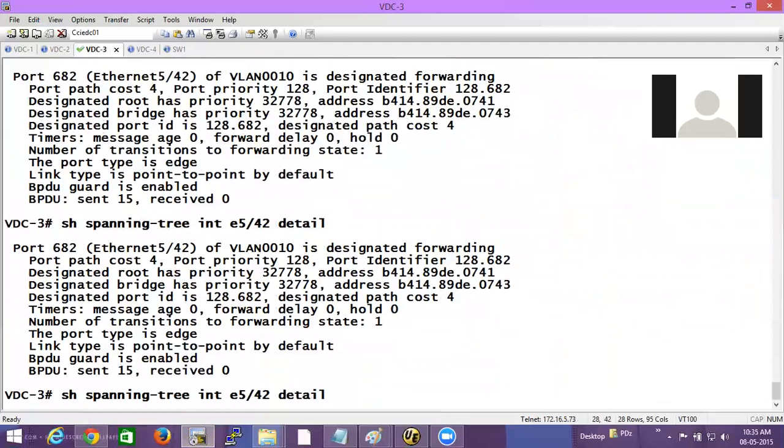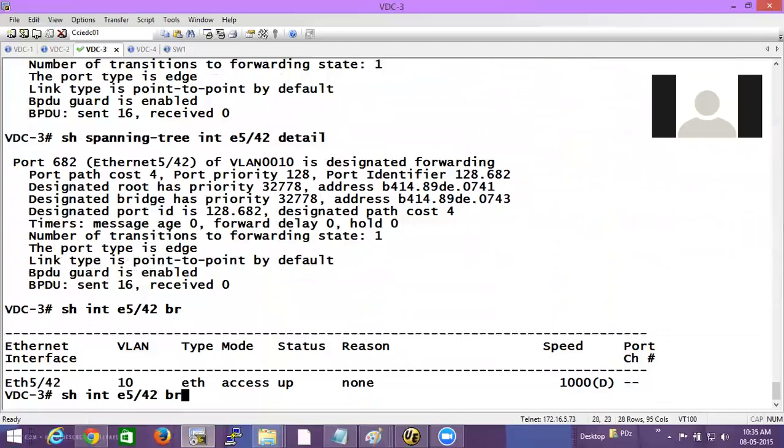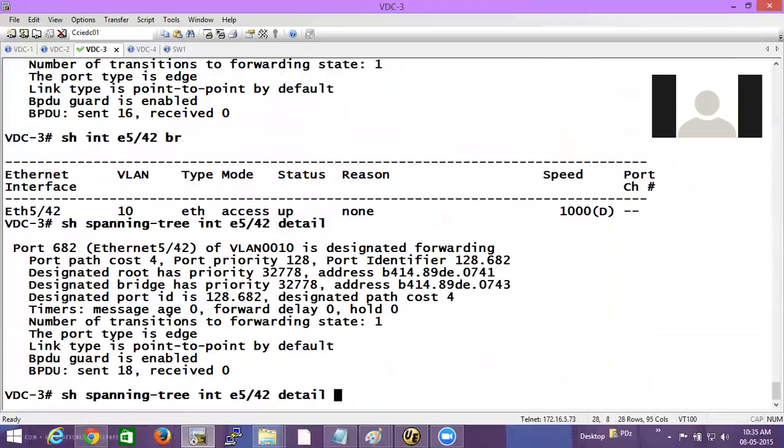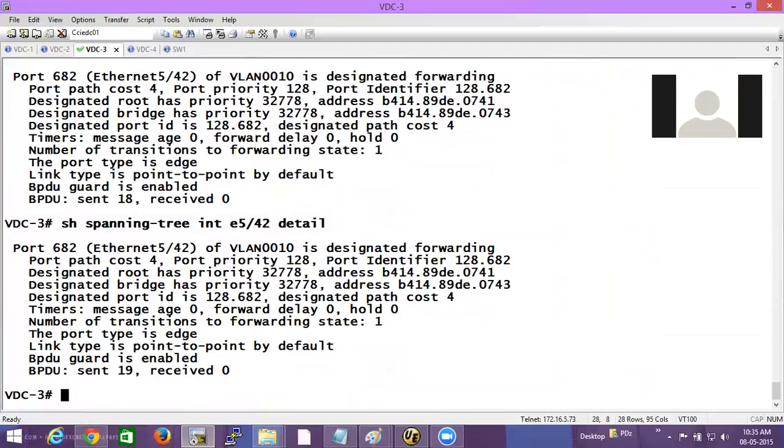Right? Does BPDU guard stop sending BPDUs? No, it's not filtering BPDUs. Remember that. BPDU guard is not filtering your BPDUs. After enabling it, BPDUs are still being sent. It's not like BPDU filter. BPDU guard implementation does not mean that you are stopping the BPDUs from being sent outside. So you'll still implement BPDU filter in this case, right? But what does BPDU guard do?